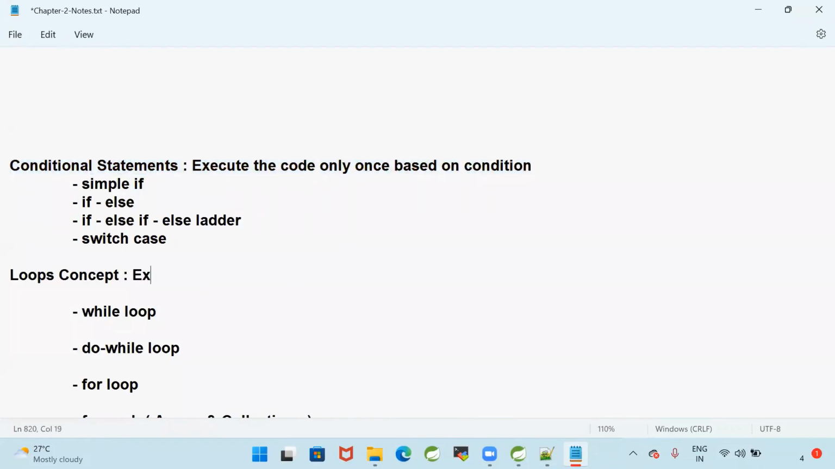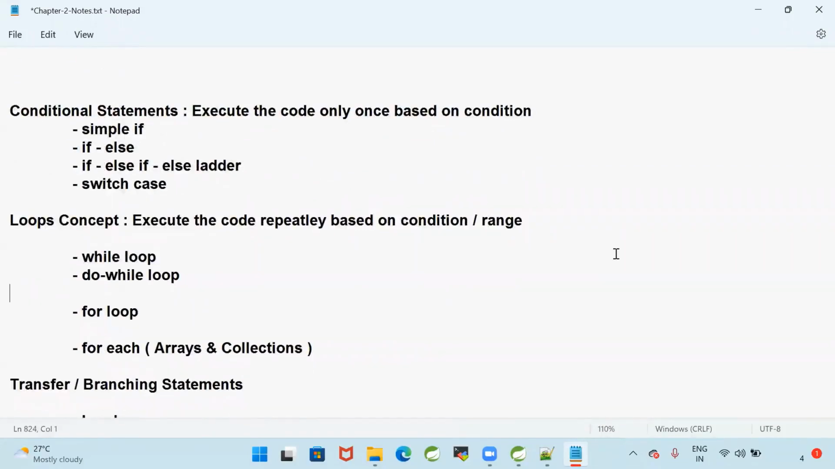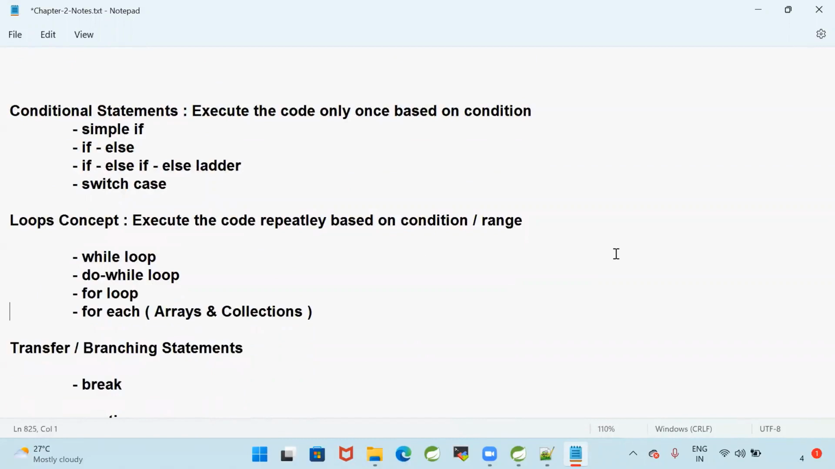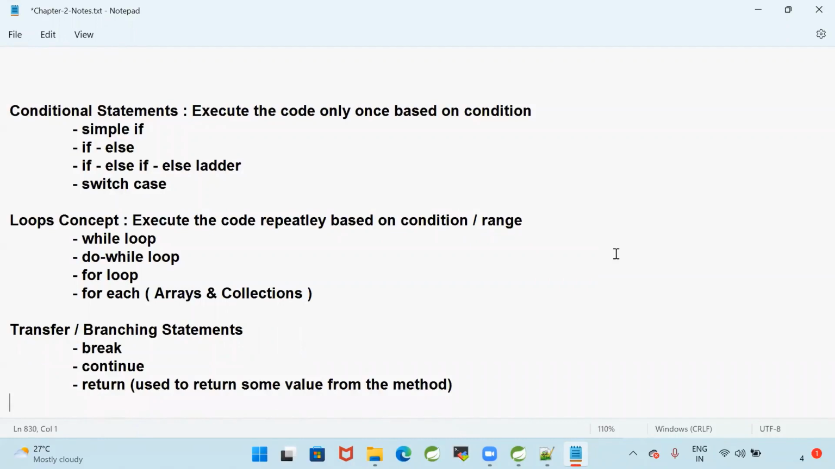Loops execute the code repeatedly based on a condition or range. If you want to execute the same piece of code multiple times, you go for the loop concept. While loop, do while loop, and for each loop are available. While loop and do while loop are called condition based loops. For loop is called a range based loop.